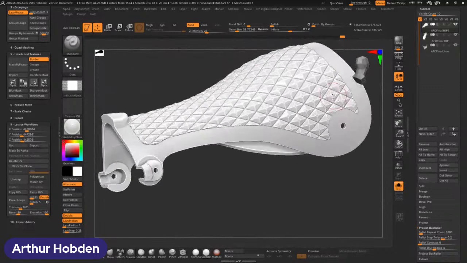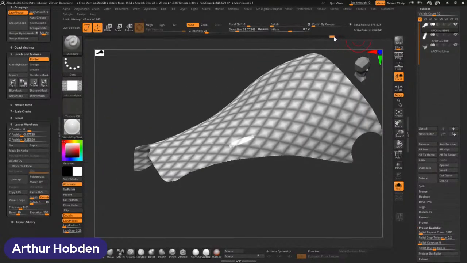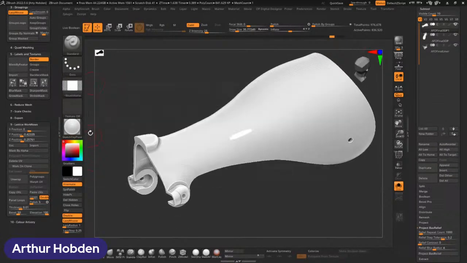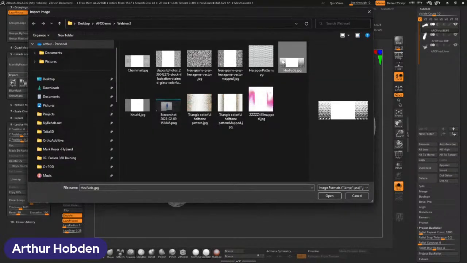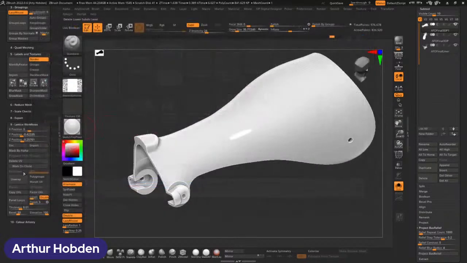So pretty exciting, guys. Let's go back a few steps. Let's try that again. So we're going to maybe try another one. Let's bring in another alpha. So we have the hex fade. Hex fade's a pretty cool one, or even the organic latticing too. So let's maybe try the organic.